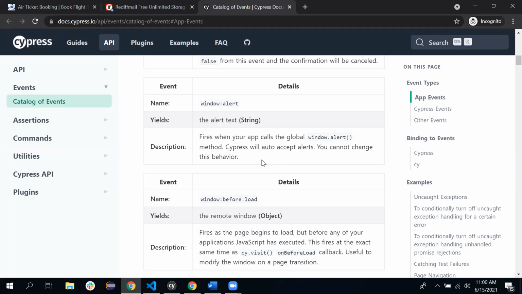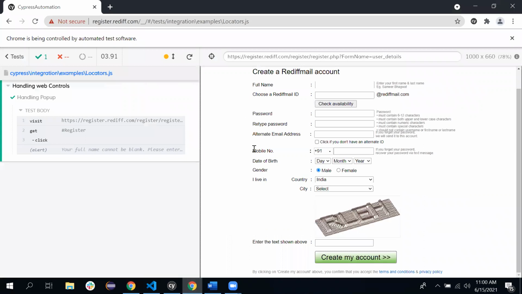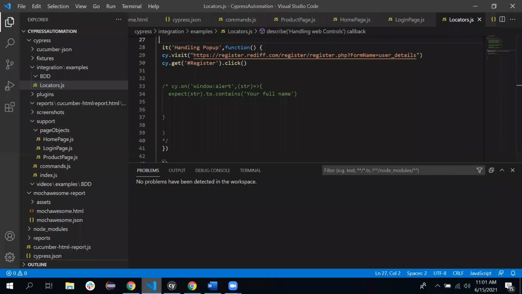You're not able to see the pop-up opening, because when the pop-up opens, Cypress will auto accept the alert. We cannot change this behavior, but using this window alert method, we can grab the text and validate the particular text. So how can we use this window alert method? Let's see. For that, just open that particular website, and we have to click on this create an account button, and then it will open that particular alert. So we have opened the website and we have clicked on that particular register button.